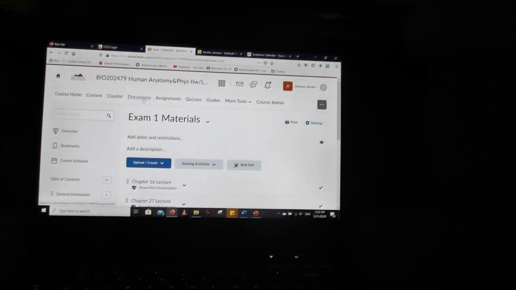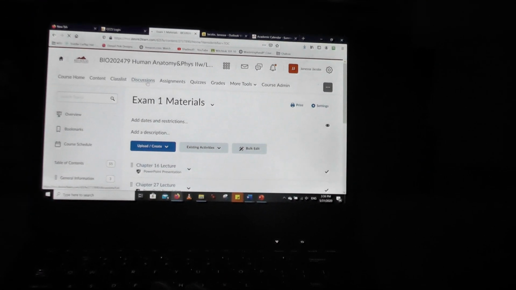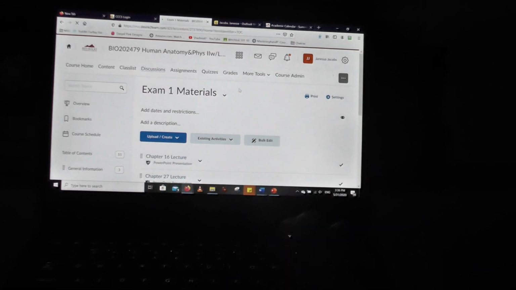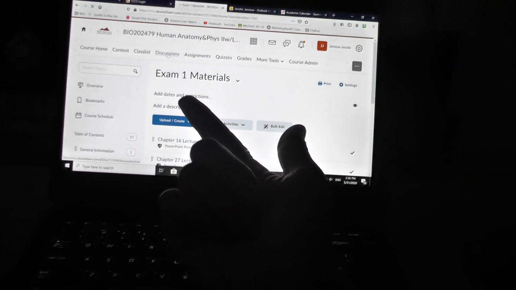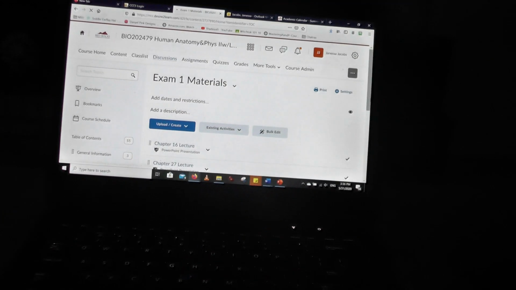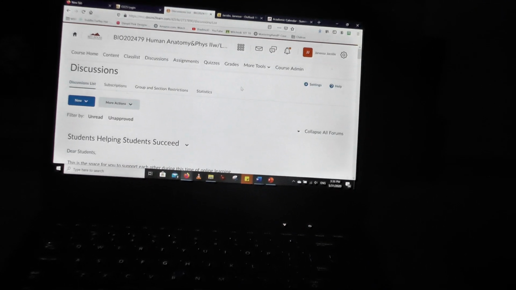What are some other things? Then, discussions. Okay, so discussions. You're going to have not daily discussions as they did in the spring. You're going to have weekly discussions instead. There are going to be three different discussion boards. One for you to help each other, one that I'm going to be monitoring every day, and then one for your weekly discussion post so I can make sure that you're actually watching the lectures, that you're engaged with the material.